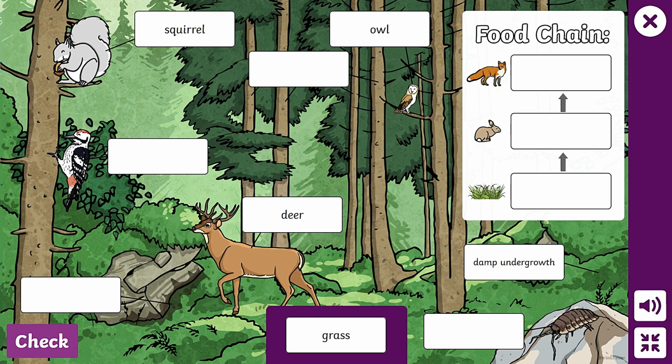Where would the grass be, do we think? I wonder. I'm going to move damp undergrowth. Oh no, I can see the grass up here in our food chain. Excuse me. There we go. Maybe you spotted that before I did. Good job, everybody.